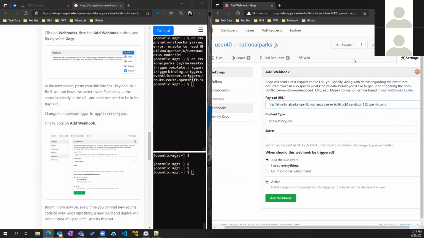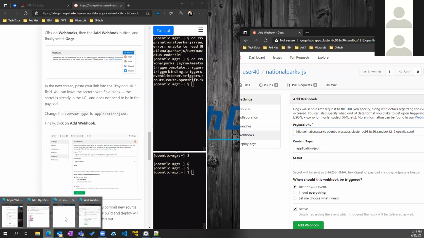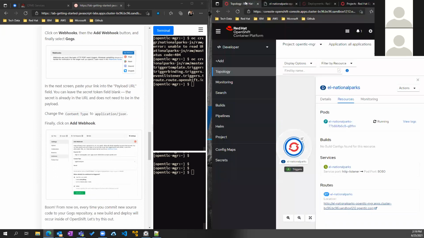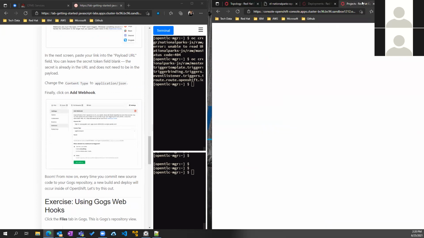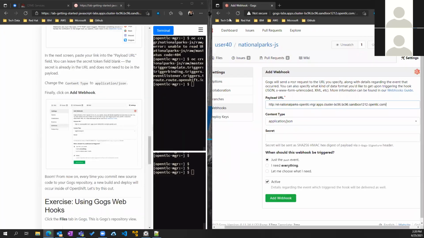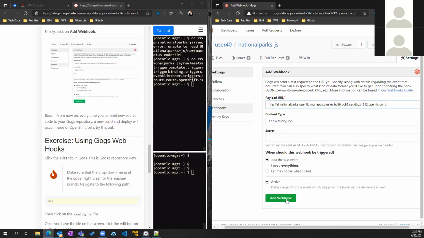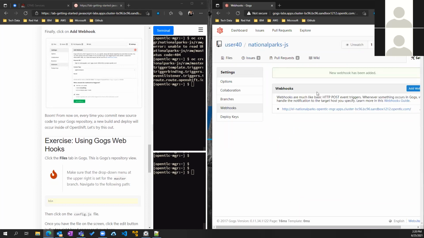All right, so that URL came from the actual console here. In case you didn't notice, I'll go back over there. It was in the National Parks topology for the routes. That's where we grabbed this URL here. And if we go back, it'll be application JSON, and we're only going to monitor for the push event. So meaning someone will push an update to GitHub, and it will be marked as active. So it's been added.